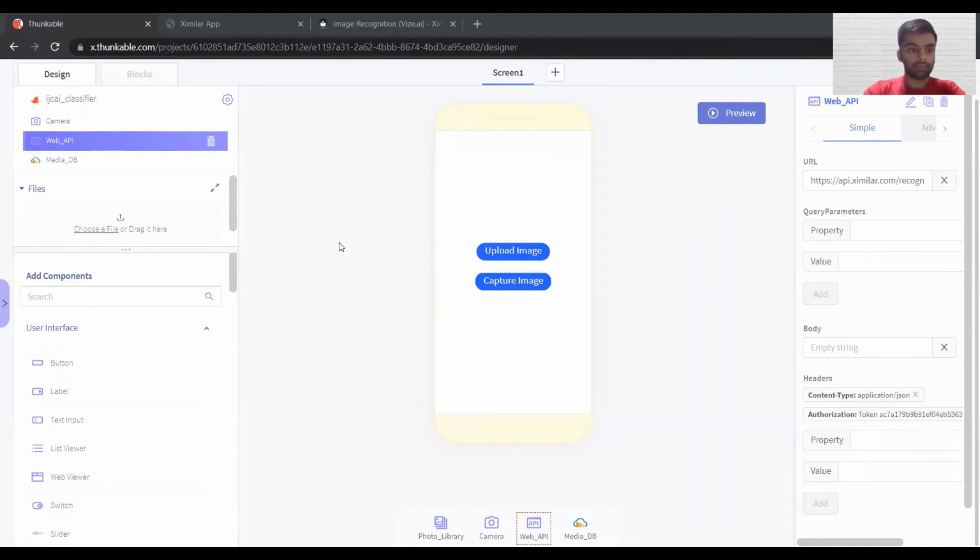Now, this is an important component. So, what is an API? An API, which stands for Application Programming Interface, is a tool which allows two different pieces of software to communicate with each other. So the API is what we are going to use to connect our machine learning program that we developed in XSimilar to our Thunkable mobile application.